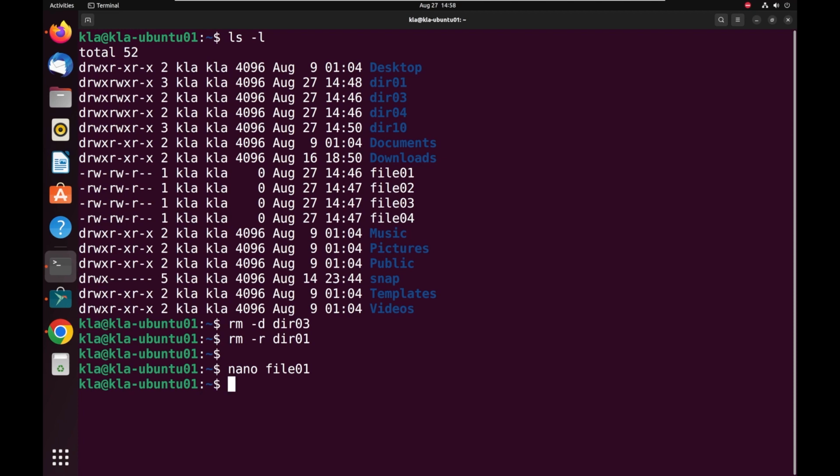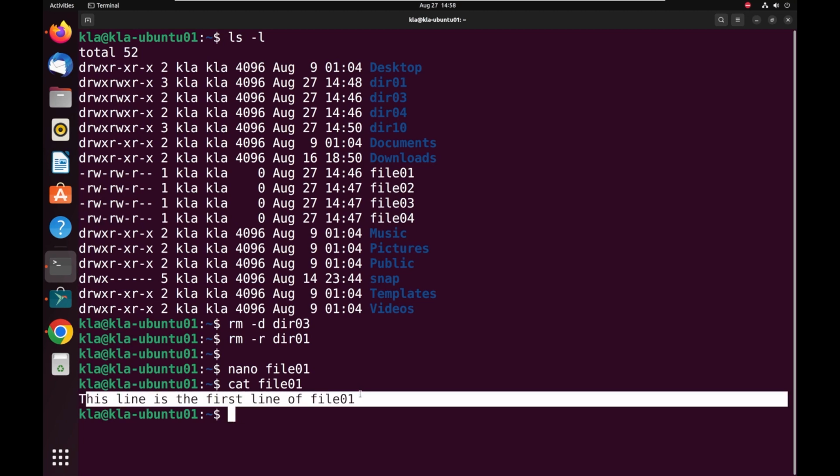So content has been written to file01. In order for us to view file01 to see what is within that file, it brings us to the next command called cat. So we'll type cat space file01. And when you press enter, it shows us the content of that file. It has just this line within that file. That's how you will edit a file that you already created before.